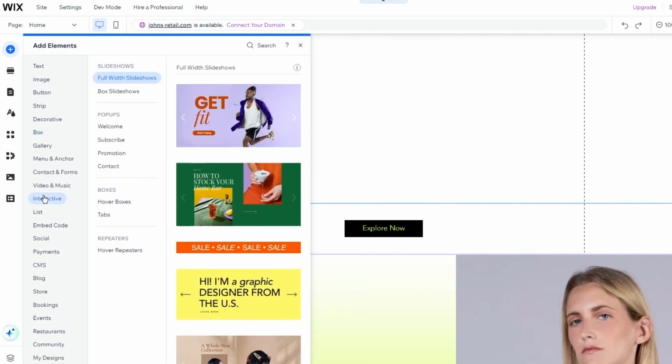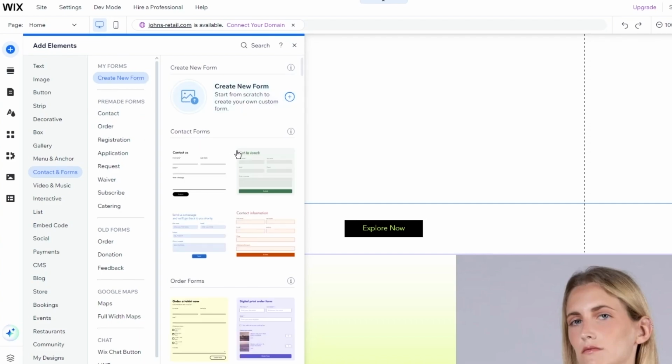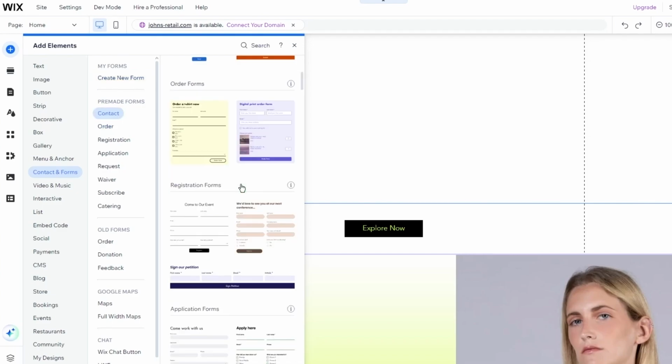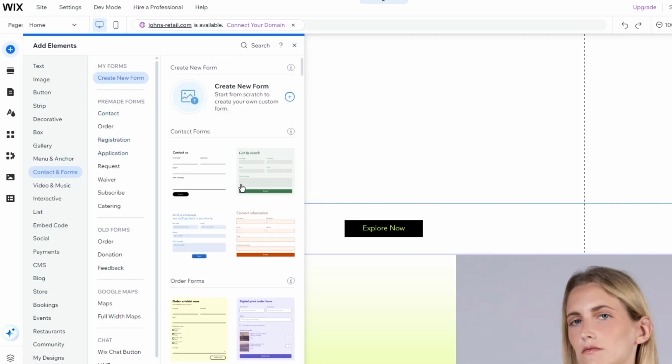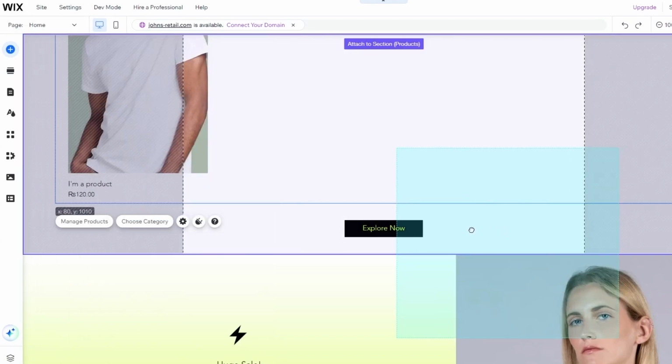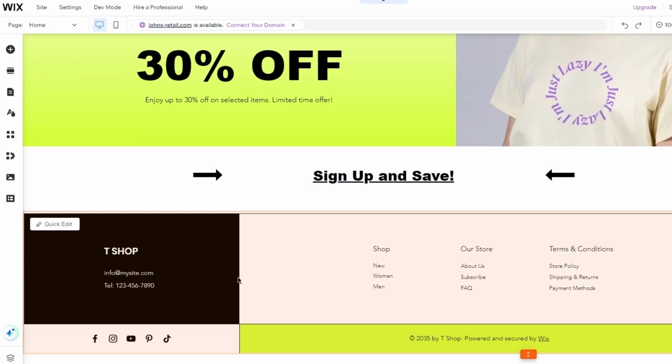So what I'm going to do is I'm going to go ahead and find a form section. So the forms are over here. As you can see, we have this form. Now, you could either create a form by yourself, or you can take the pre-made forms. So you have contact forms, order forms, registration, application, request, waiver, subscribe. So let's say I'm going to go over to the contact forms over here. Now in the contact form, I'm going to get one of these out. So let's say I'm going to get this out right now. I'm going to come down here, and right here, I'm going to apply it.